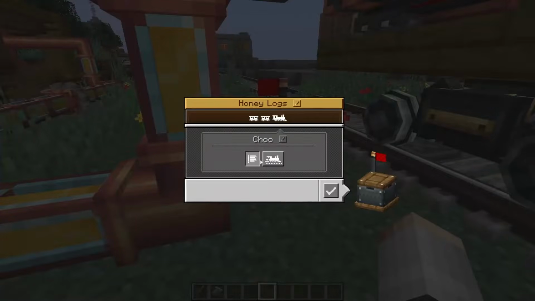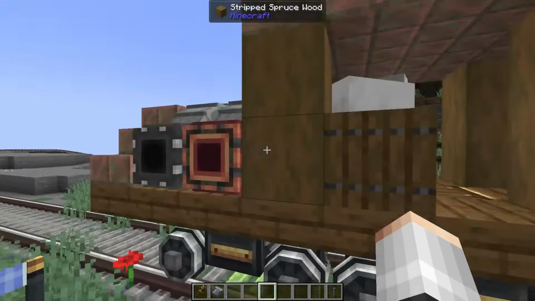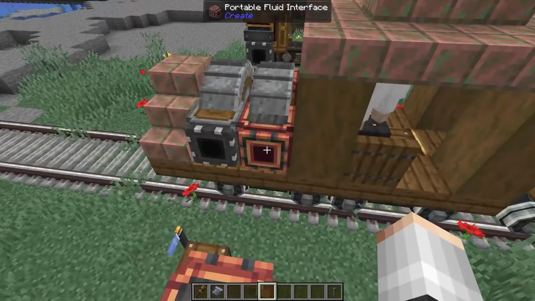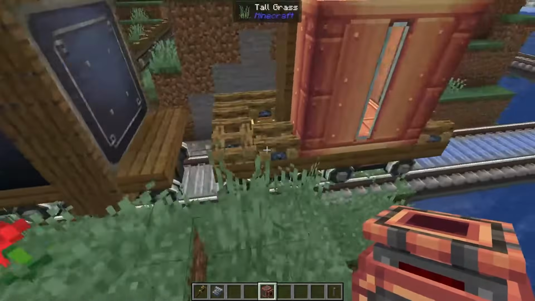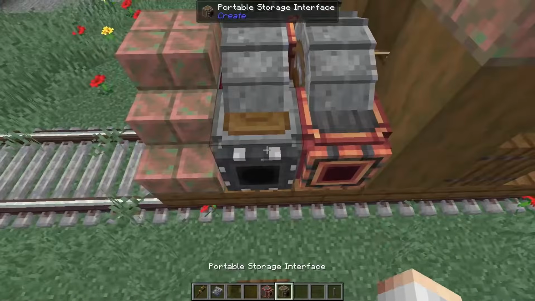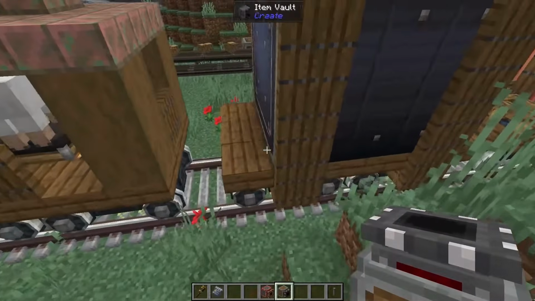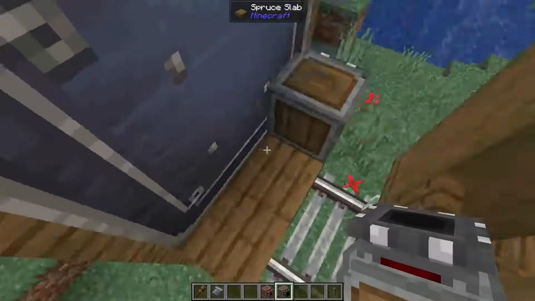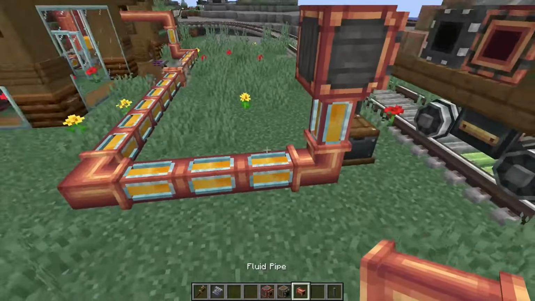So we're going to come over to our train station, we're going to disassemble our train here. We need to just move things over a little bit. So we're going to take a fluid interface, we're going to plug it into the back of our train over here, facing out. We're going to take a storage interface and we're going to plug it into our middle bogie over here. We're going to do the same on the other side. And then all we need to do is move this pipe.